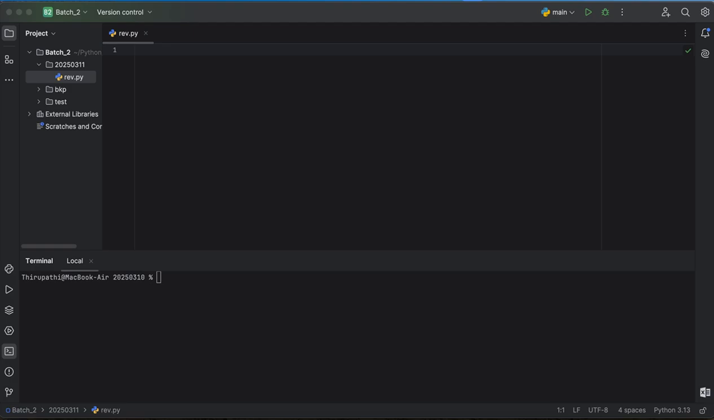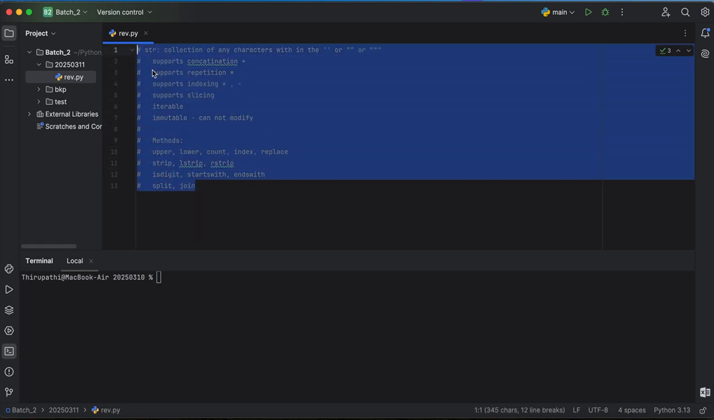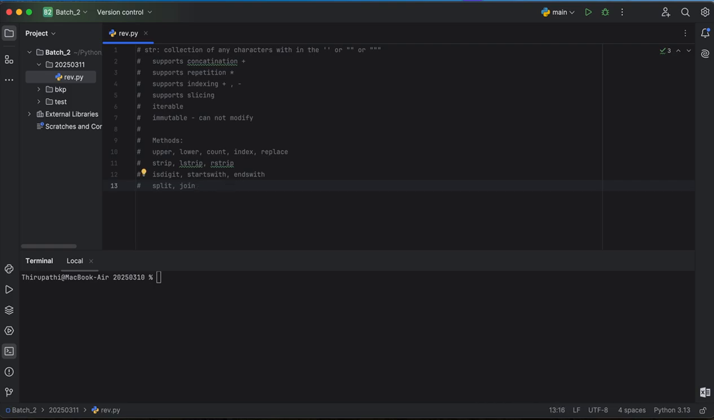Right. And it is immutable and it is iterable. Right. Let me bring that here. So till now we have learned about string. These are all things, right? Any doubts here?